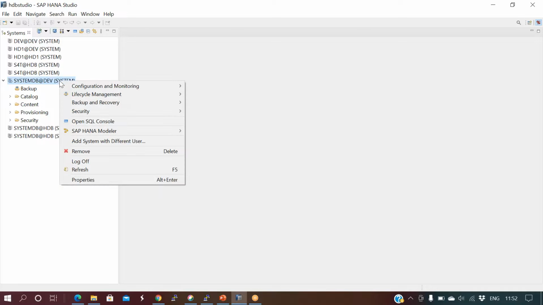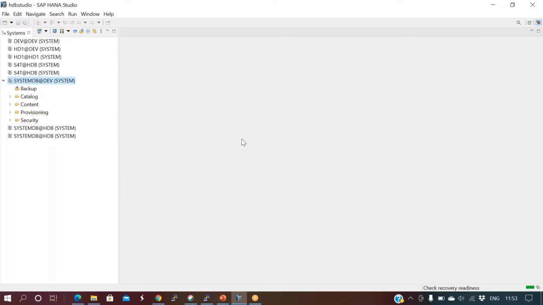Now we'll perform the recovery of the tenant database. Same procedure, log in with the system DB. In the system DB, right click, then click on backup and recovery, and then select recover tenant database. Once you click on recover tenant database, it will ask you which tenant database you want to restore.